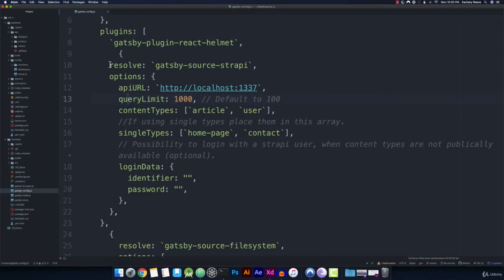So first in this object, we tell it which plugin we are configuring. So we resolve the gatsby-source-strapi plugin because that's what we're configuring. And then we define the options for that plugin. Okay, so our Strapi project and Gatsby project need to be connected. And so we just have to tell Gatsby the URL that our Strapi server is running at, which currently is http://localhost at port 1337. The query limit defines how many queries are going to be allowed, and it says the default is 100, so we'll set it to 1,000.